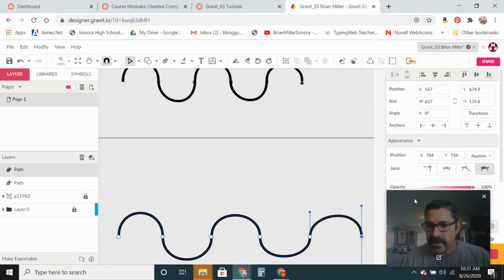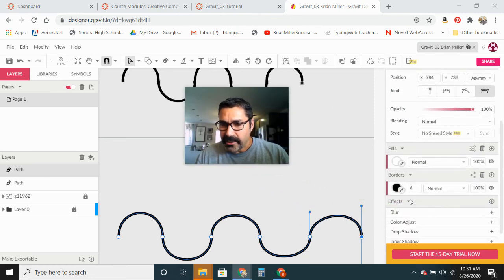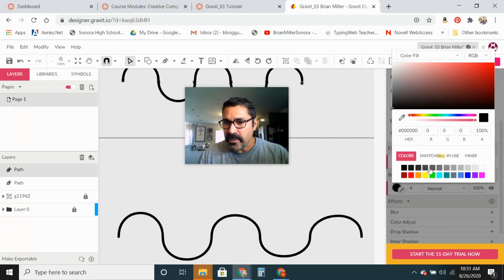All right, so same thing. You want to change the color. It can't be black. It can't be black. No, it can be black. It can be whatever color you want. No, make it, it can't be black or gray. So make it a color, and then as usual, change it to where there's no butt caps.